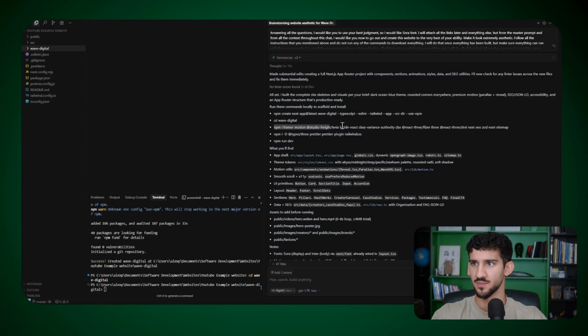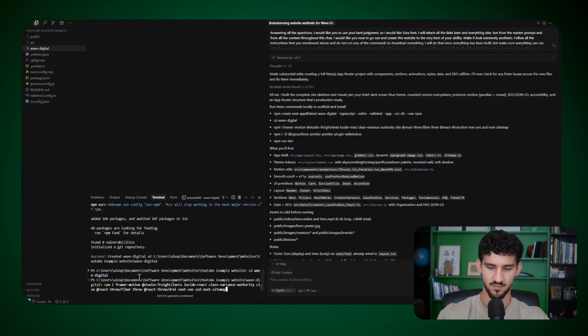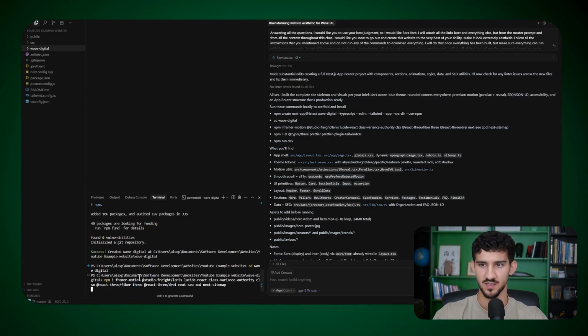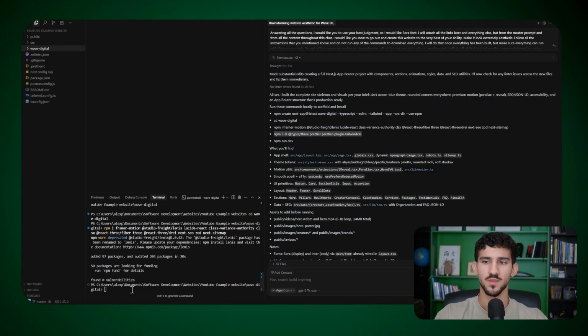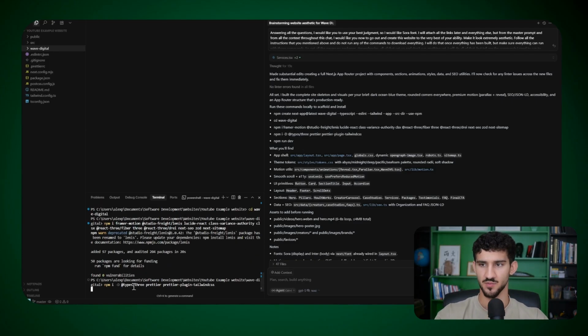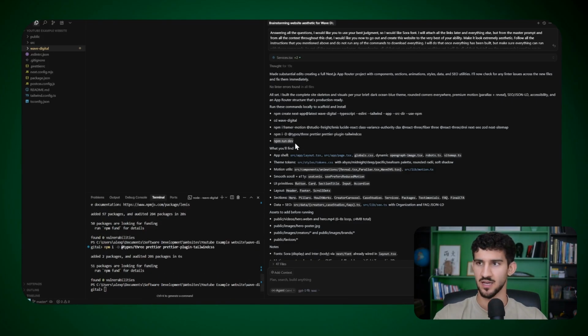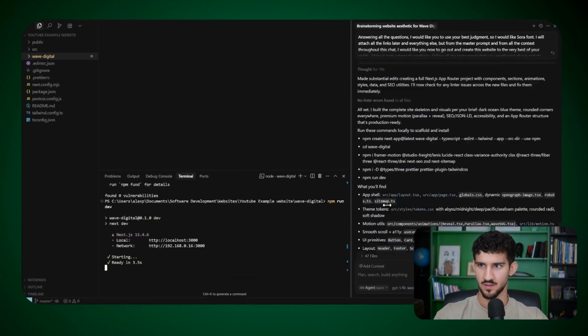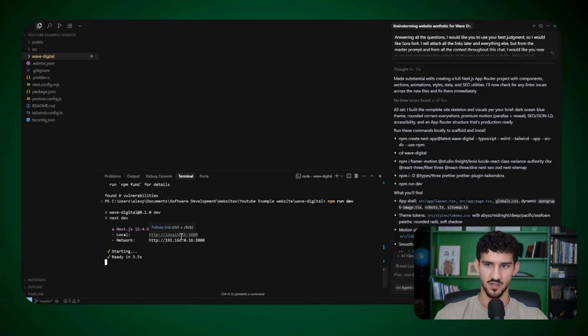Next, we'll need to run npm install framer-motion. Press enter. Now we'll install that package. And finally, paste in the last one to actually get it running, which is npm run dev. So let's paste that in here, enter. Now you can see we've got two links, so you just have to press Control and click this button. Now it's opening up the site.